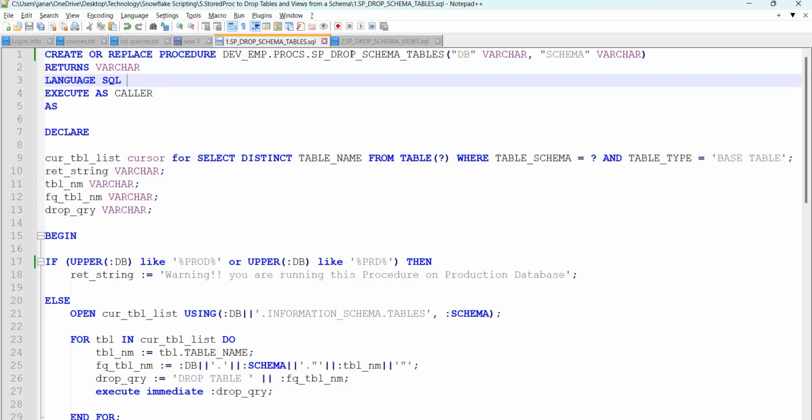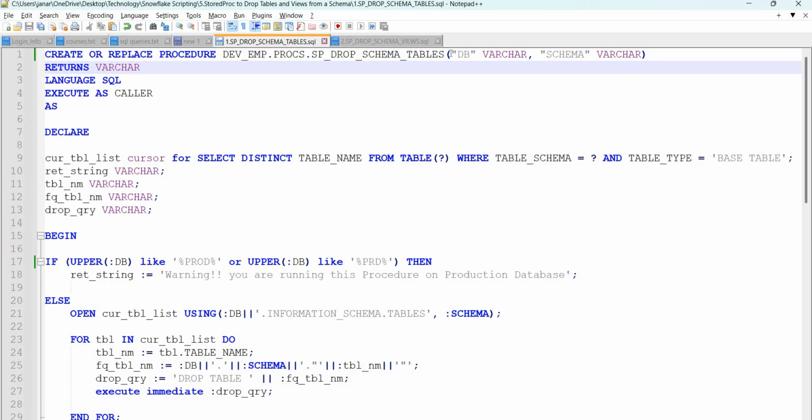I'm creating a procedure with the name sp_drop_schema_tables. My procedure has two arguments: the database name and the schema name, where all the tables should be dropped. Here I am declaring a cursor variable, which is very similar to the previous stored procedure I explained. The cursor variable is named cur_table_list, and this cursor will contain the list of tables to be dropped.